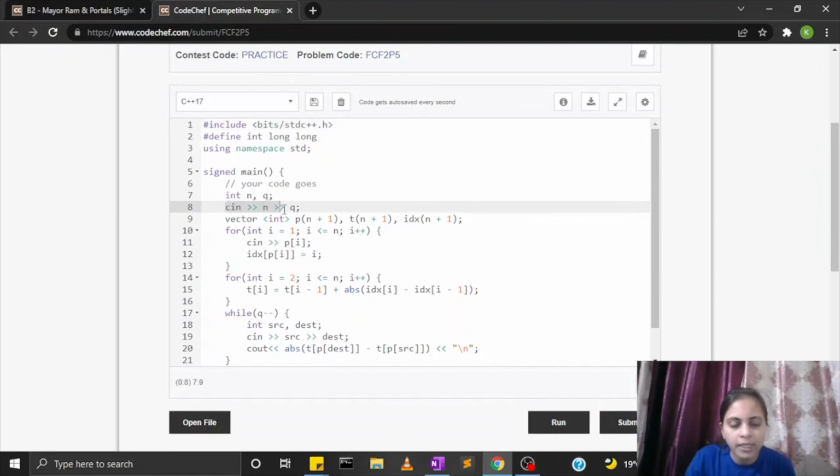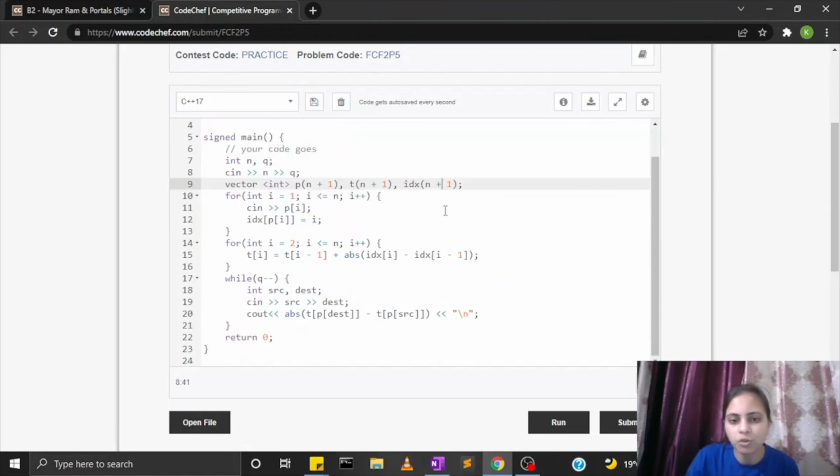So here I am taking the input of n and q value, and then I am declaring vectors p, t and idx, where the p vector is going to store the value associated with the ith portal, and the t vector is going to store the cost which will be required to get to the ith value from the portal having value 1, and then idx is simply storing the index of the portal. That is, for the ith index, it will be storing the number of the portal which is having that ith value.